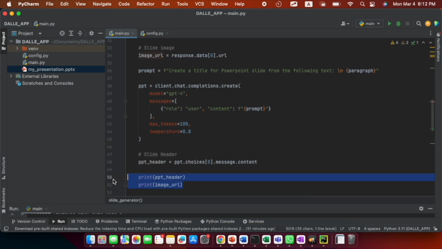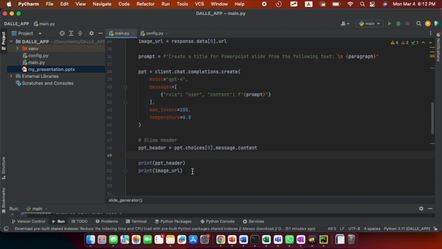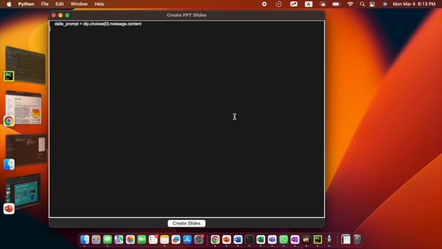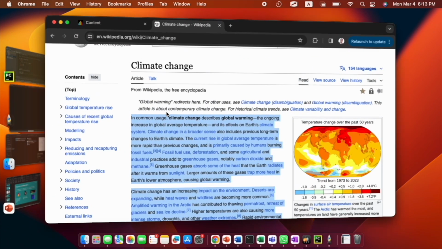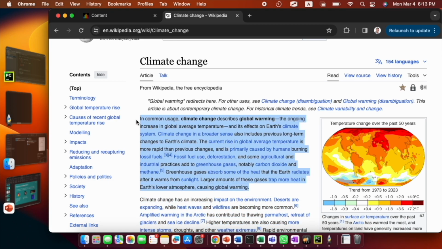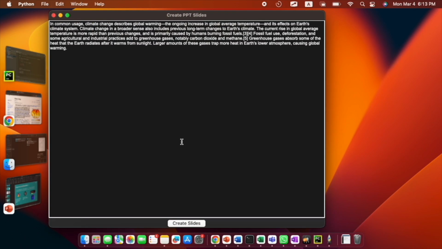So I'll add just 2 lines here for testing, so I can test whether the application works so far, and maybe you can do the same thing. So once you run it, you should be able, even before creating the presentation, to see the header and the image URL. I will just run that, and then I will go around just to make sure everything works. So let's see. Now here, let's go back to our climate change text, and I will just pass 1 paragraph for a test, and I will do create slides. Okay.